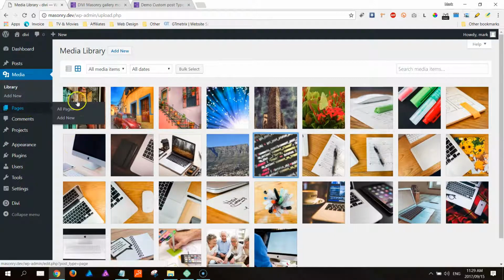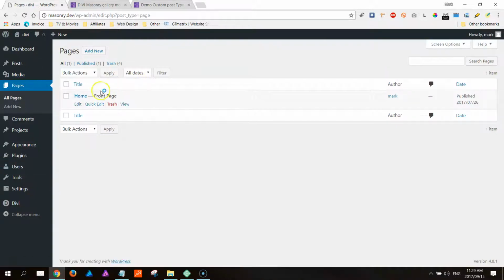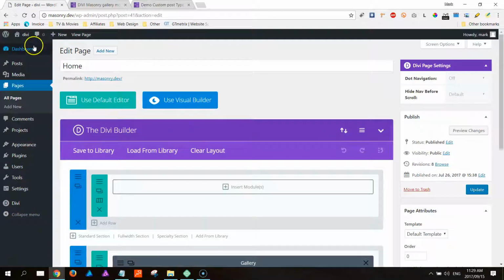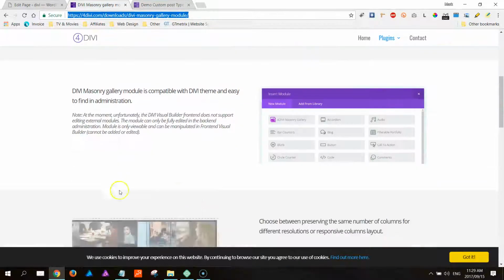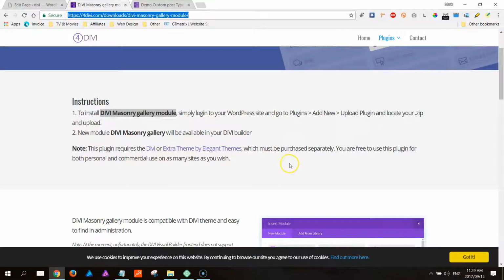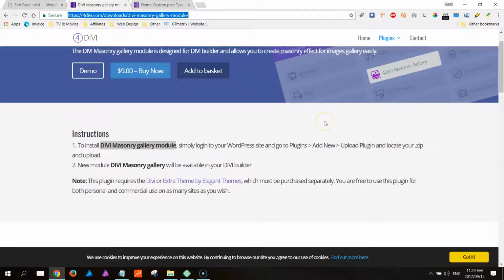So let's go to our home page here, just a clean install of WordPress and Divi. Now the thing you need to note about this plugin, which is actually mentioned on here, is that you need to be on the back end of your Divi builder. You can't use it in the visual builder on the front end.